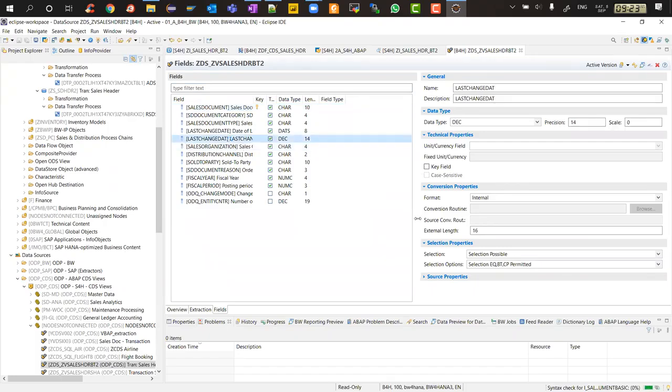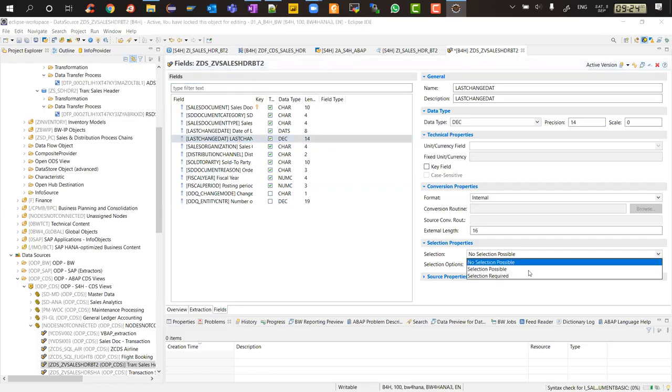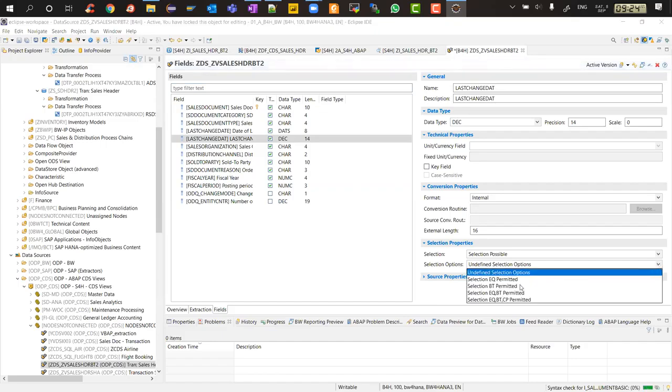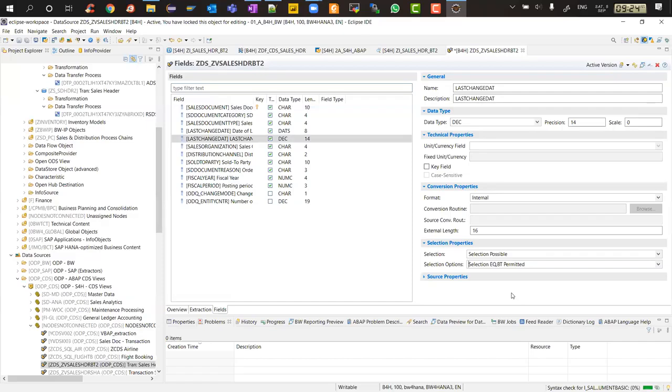Now we'll see if selection is possible. Yeah, automatically it is now saying selection is possible. Previously we had no selection possible, and we could not change it. But now after putting it to a short timestamp format, it will allow you. You can choose equal to only permitted, between permitted, equal to between permitted, contains pattern also permitted. So you can choose anything, which is fine. Equal to between was selected by default, so I will keep it as it is. It is decimal 14, scale is 0, the decimal place is 0.